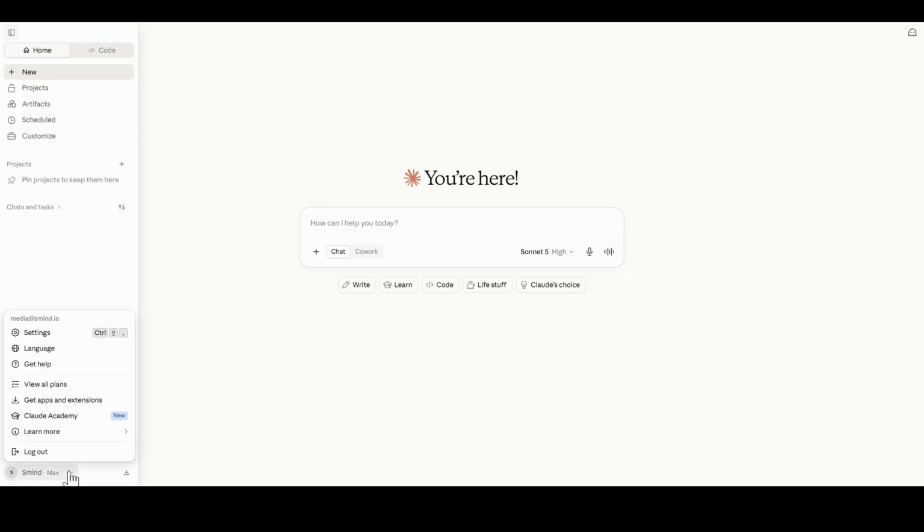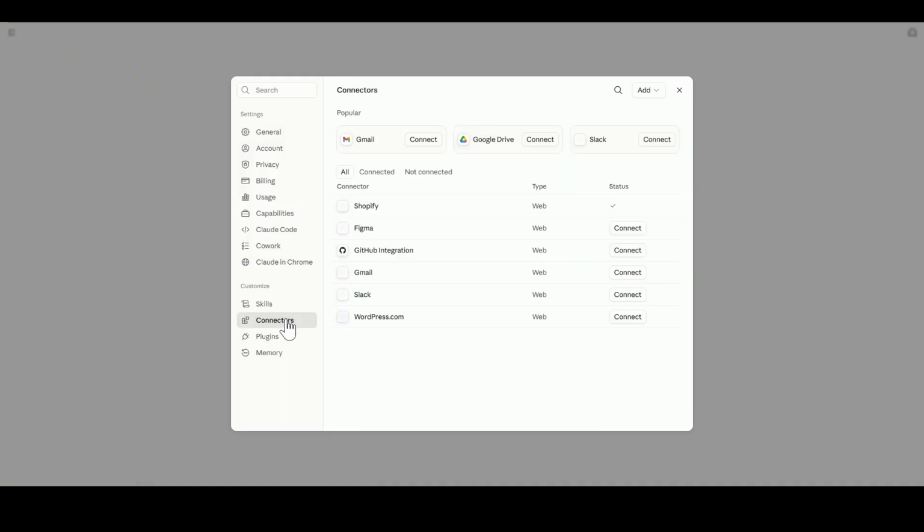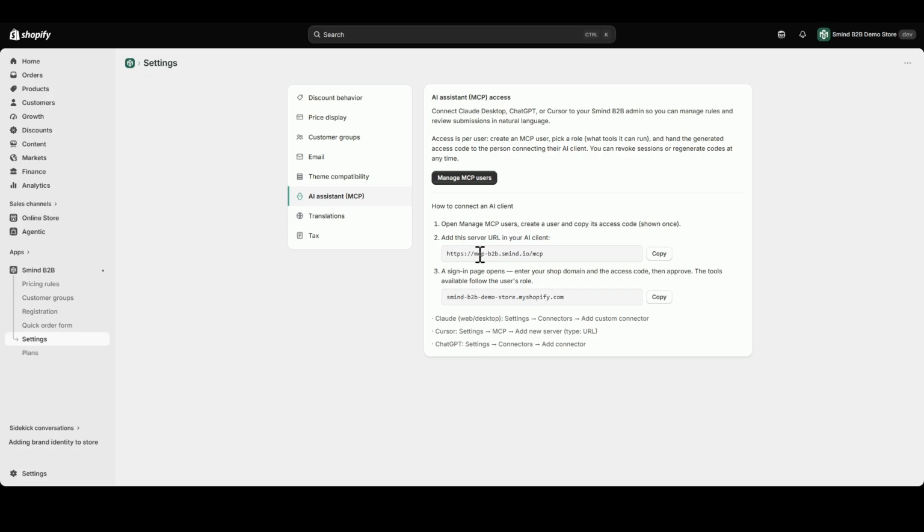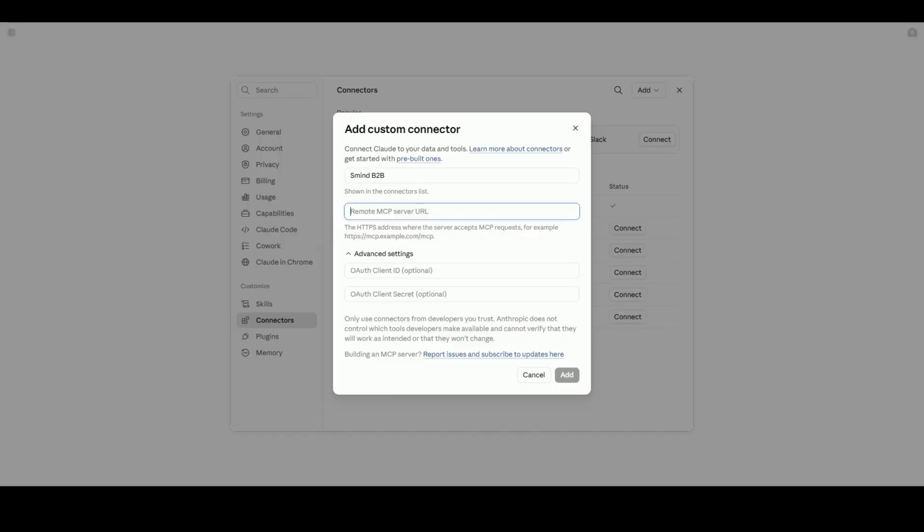With your code in hand, open up Claude in a new tab. Go down to your profile settings in the bottom left, click on Connectors, and look for the option to add custom connector in the top right. You can name it something recognizable like Smind B2B. For the server URL, you can also grab this from the settings right here. Click to copy the server URL and paste this link into the field.